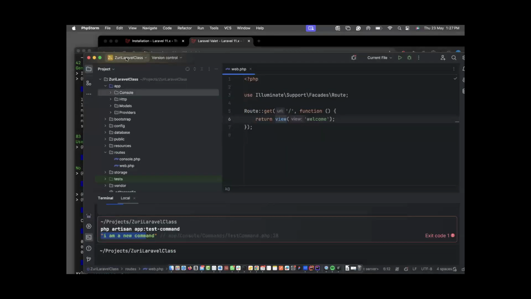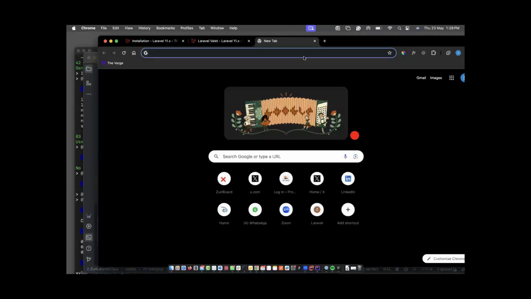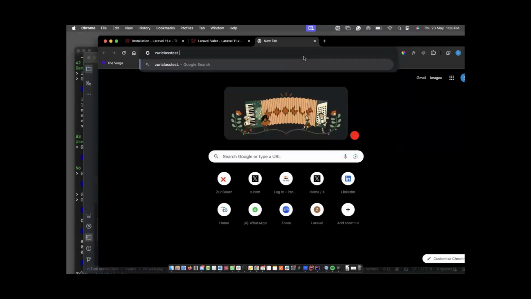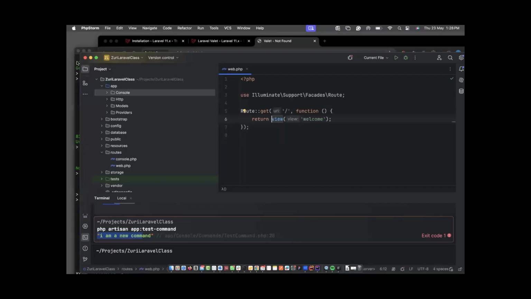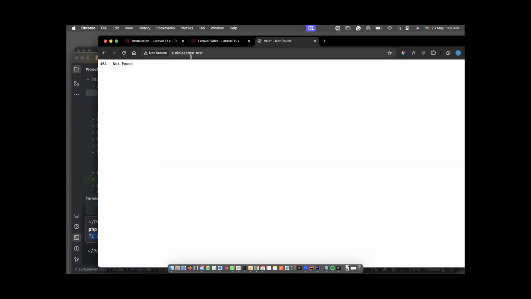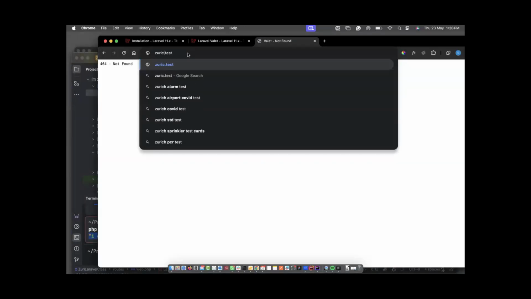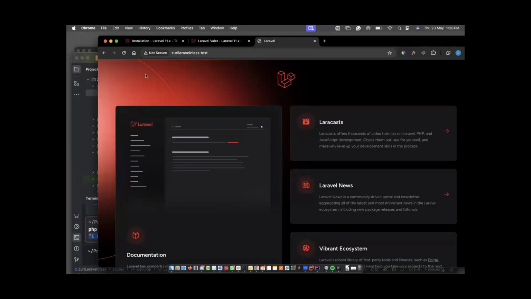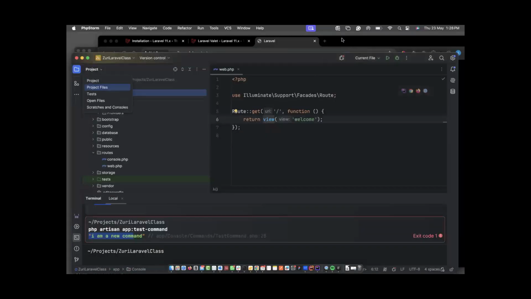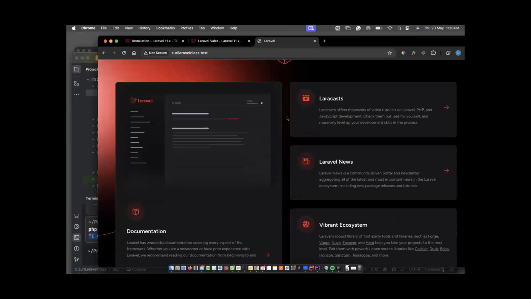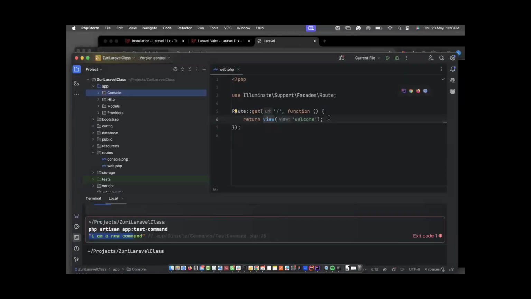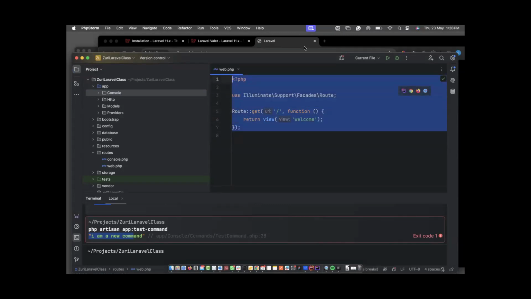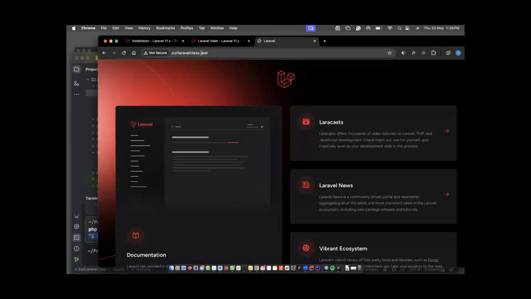So all I have to do is to go to the name of the project, which is Zurich Laravel class dot test. And you see, this is the application that I just installed and it's currently hosted and I can just view it. And the welcome page you see now, it's this page. This is the route that gets called when you are building a web application.